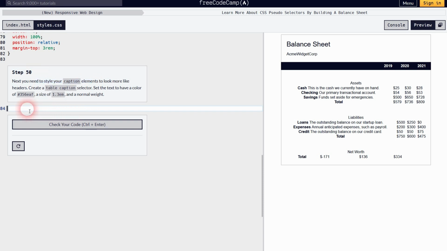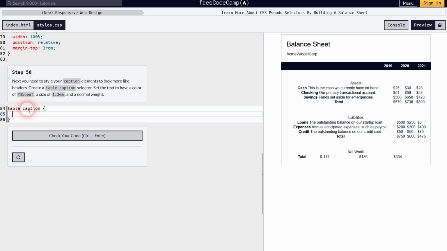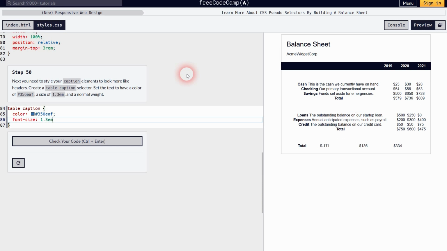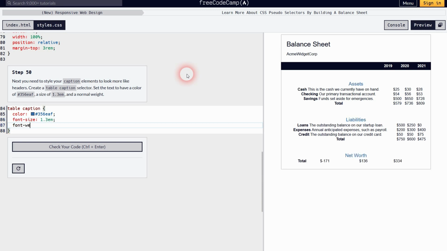What we need here is a caption selector. We're going to specifically target the captions of tables. We don't have other captions here, but this is what freeCodeCamp wants us to do. And we'll give it this color. So we've changed assets, liabilities, and net worth, which were the captions of our 3 tables. Change the font size, make it a bit bigger, and we'll set the font weight to normal.